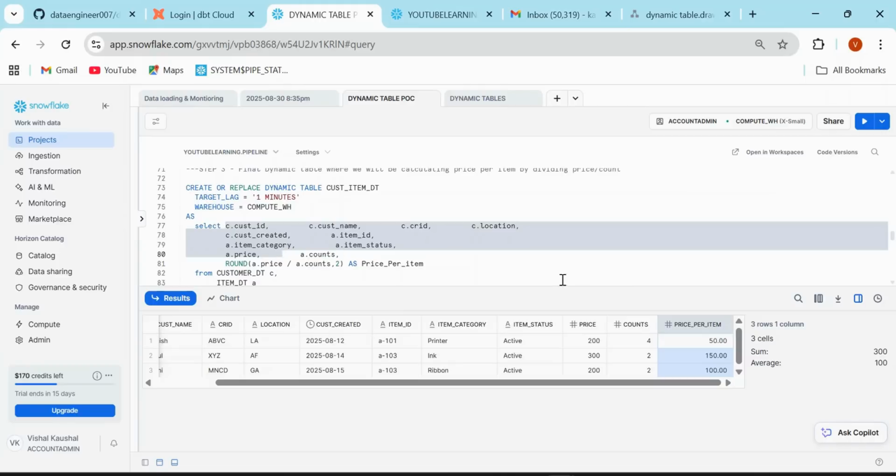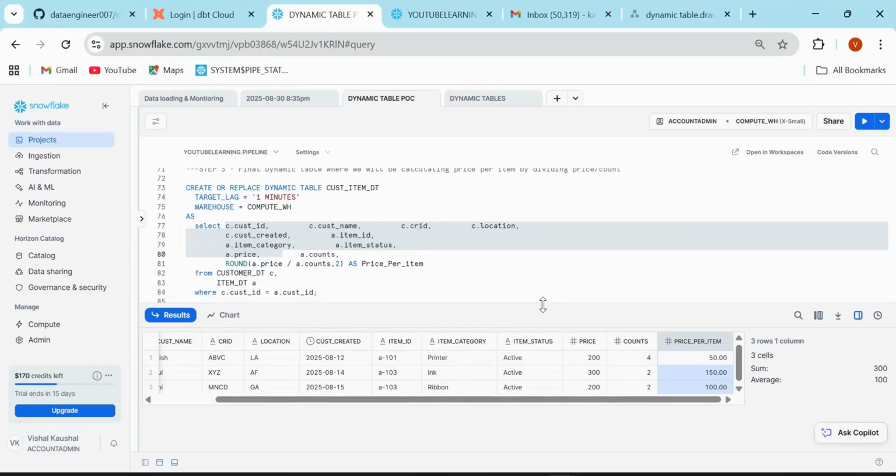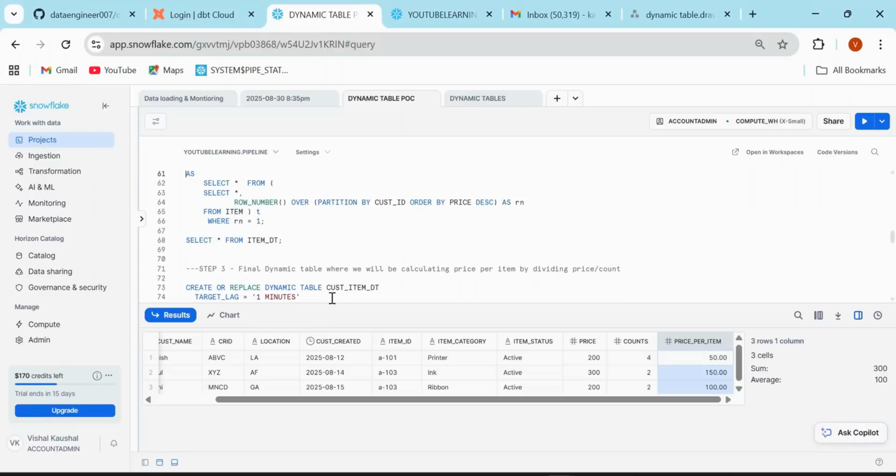Otherwise, you can do other concatenation, you can do other calculation also, like a case when condition, you can derive new columns also. This is totally up to you. Okay, so far everything is working good.